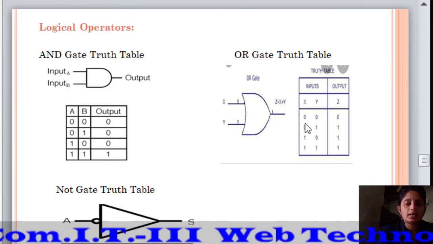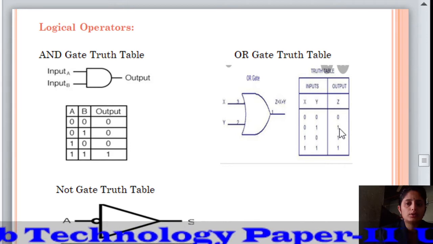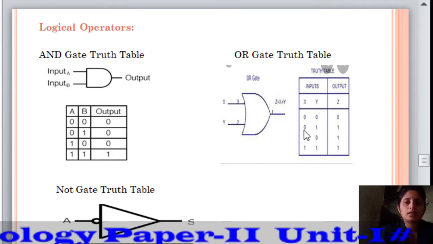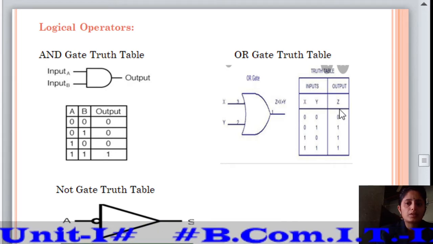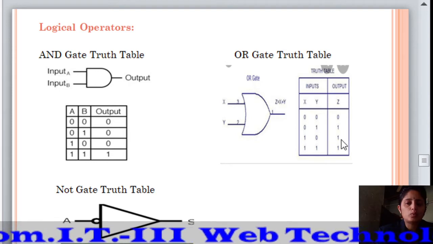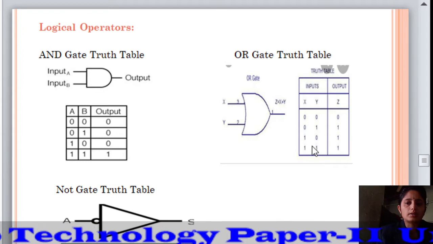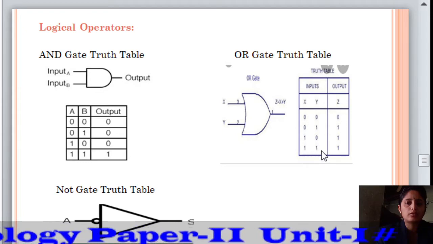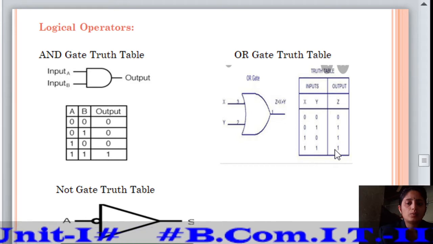But in the second case, the input X is 0, input Y is 1, then the output Z is 1. Third condition, input X is 1, but input Y is 0, output Z is equal to 1. In the last condition, if both inputs are true, or both inputs are 1, then also the OR gate's output is 1.